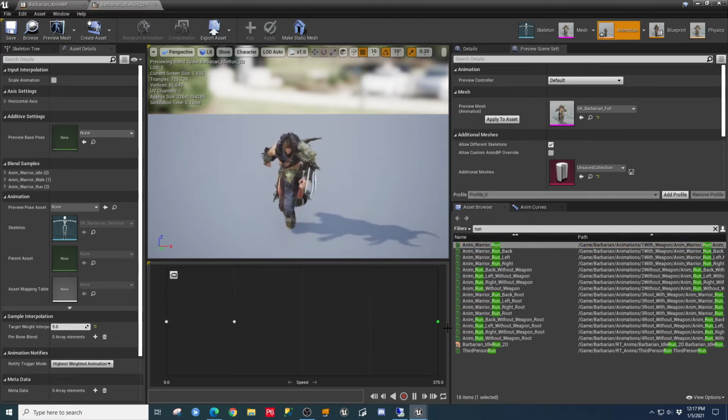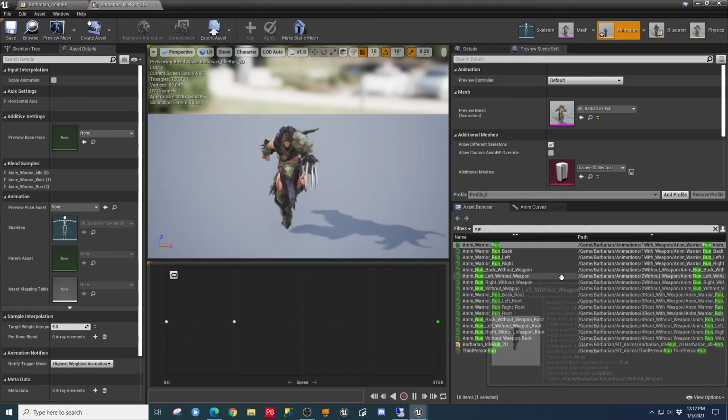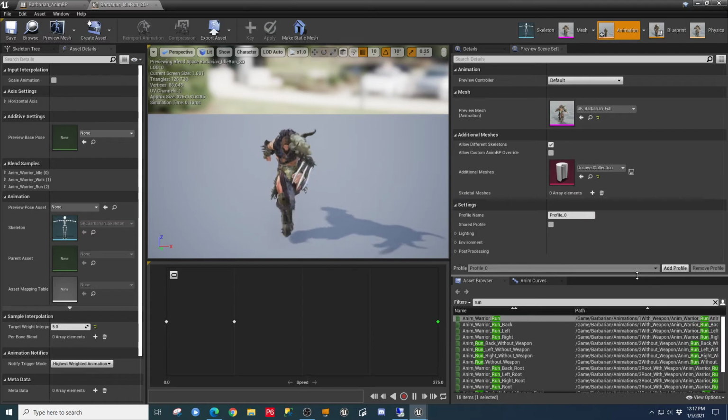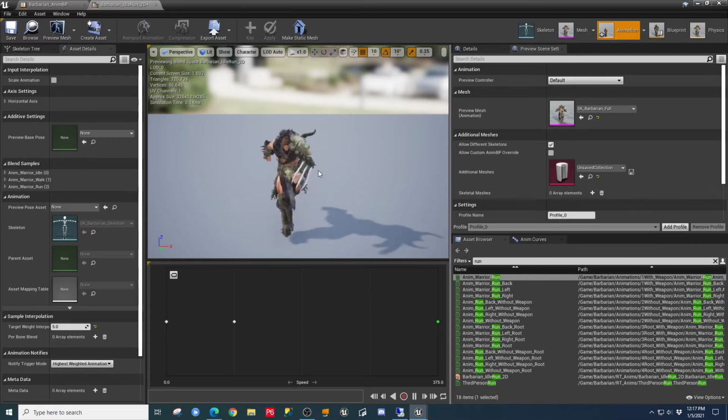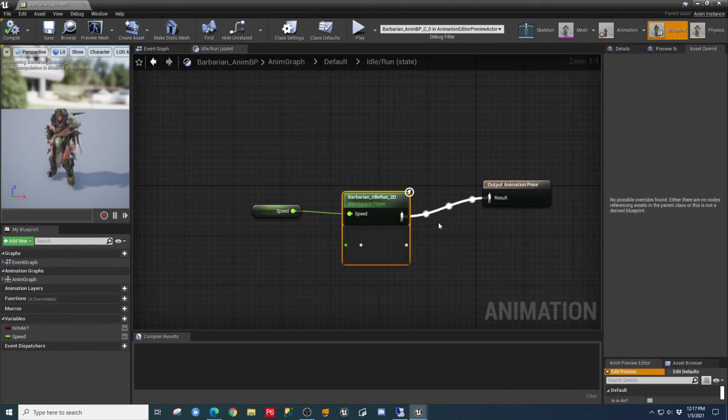So he runs a little bit differently. See how he's got his arm out to the side off to the right? The reason is because he would normally have a battle axe in his hand. You could also see this by doing preview assets on these things in the animation for these. I'll show you that in a minute. But that's one way we could go in here and change those particular things.